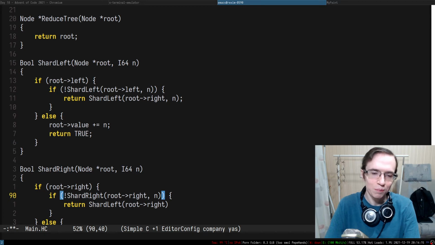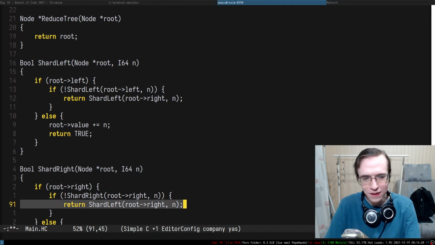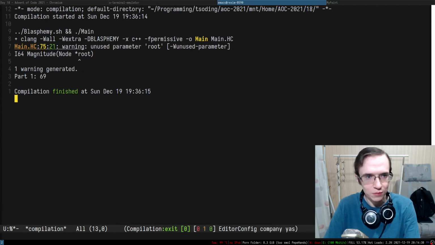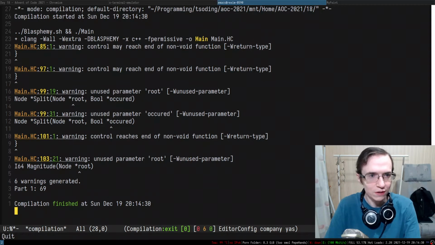My brain keeps merging together the words root and right. Root. That's what it's doing. So it has to be right, of course. Almost made a terrible mistake. Okay, so everything seems to be compiling.